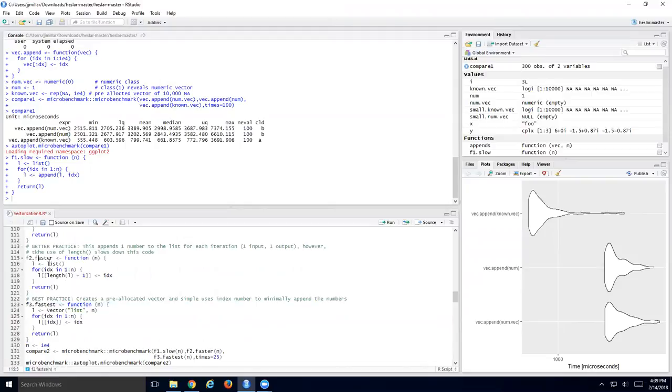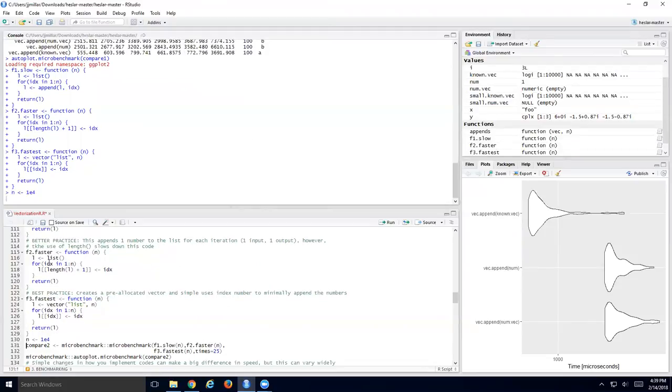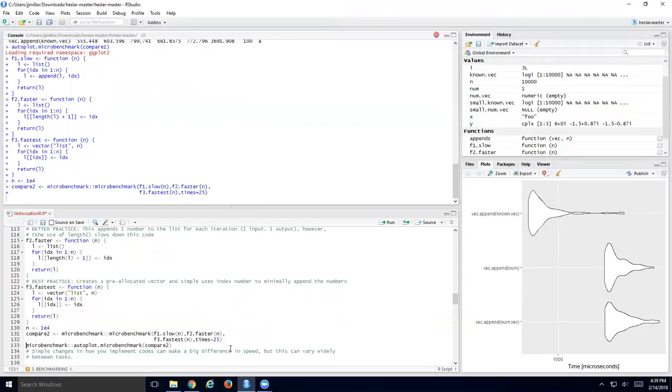So once we run each of these functions, we'll define what n is. In this case, we'll just use 10,000 again. And now we'll simply use the microbenchmark again, where we have each of the functions, and then we just put the value of n that we want to use, and we're going to do it 25 times because this function will take a little while to run. It takes roughly 10 or 15 seconds.